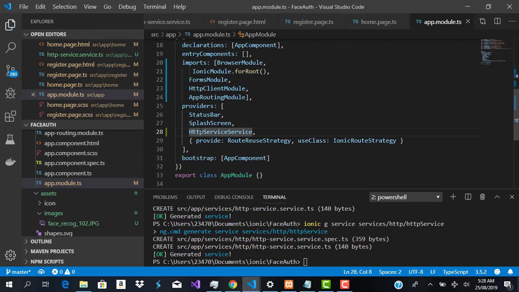After that, we just save this, and next up we are going to need a toast service and an authentication service. Basically, the toast service is just going to make it a lot easier to display toast messages, and also we might need an alert service just to display a basic alert.